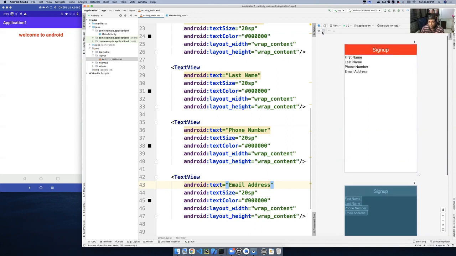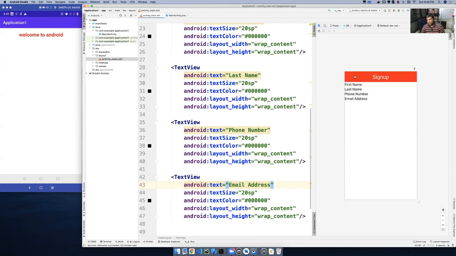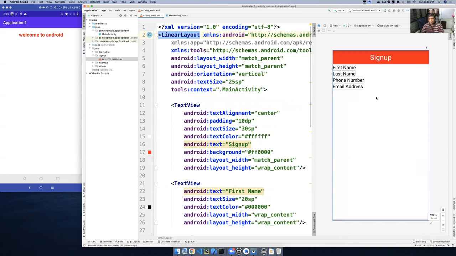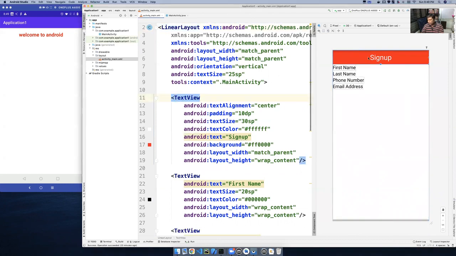I don't want to do this here. I just want to do the design. I don't want to go for the blueprint here. Let's focus on this part first. So this is how we can do it. So that's where you can see the text views here, and that's where you can see the sign up here.